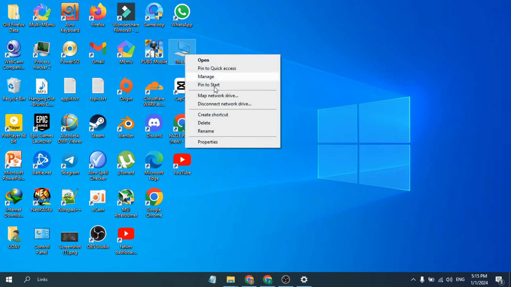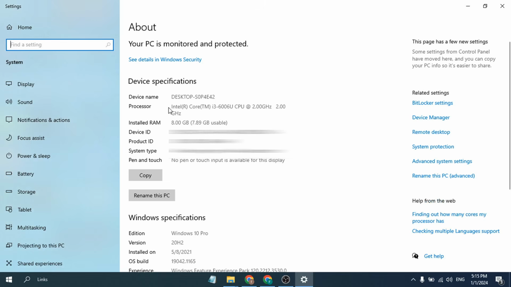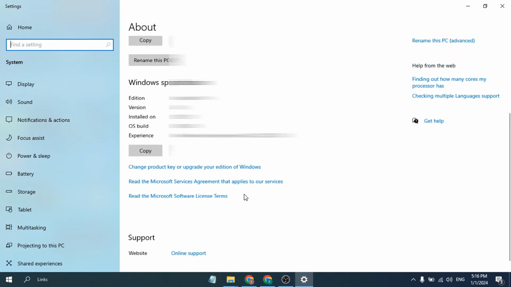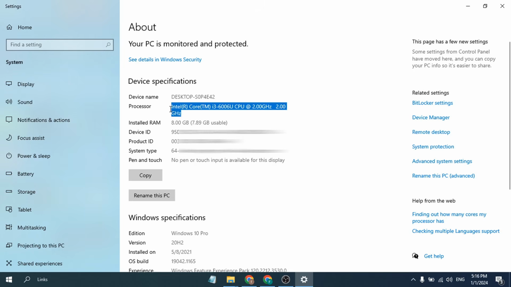Right-click on This PC, click on Properties, and here you will find your processor name. I'm using an Intel Core i3 606U CPU. And also if I go down, you will see your Windows 10 version here. So I'm just going to copy the name of the processor.